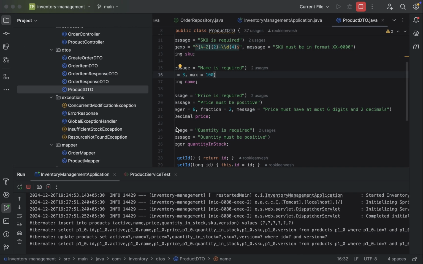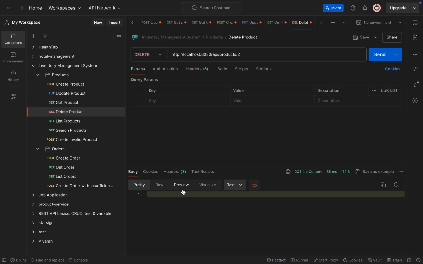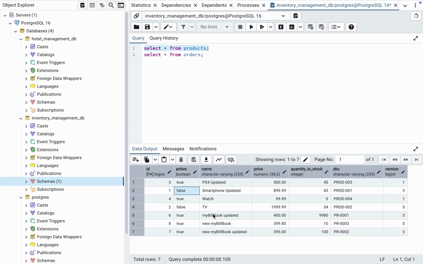Delete a product. In case of deletion of a product, we don't actually delete it, we just set the boolean active field as false. So what this does is it won't include any soft deleted products in our list of products, and we won't be able to consider them in our order list. But it will definitely exist in the database.